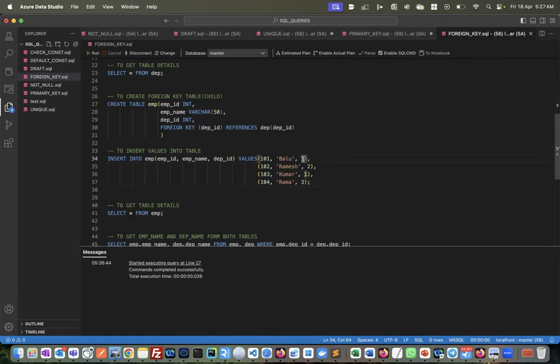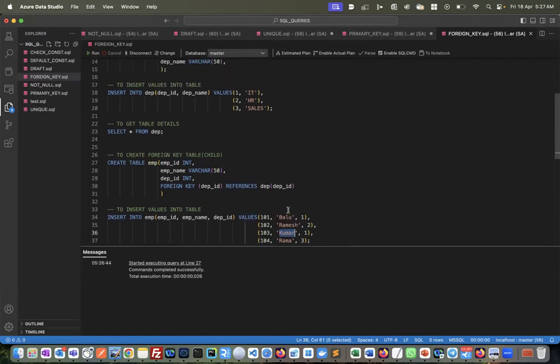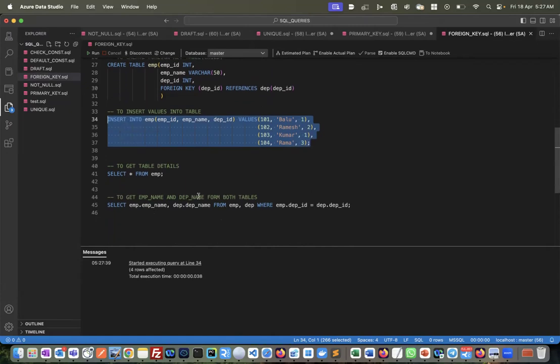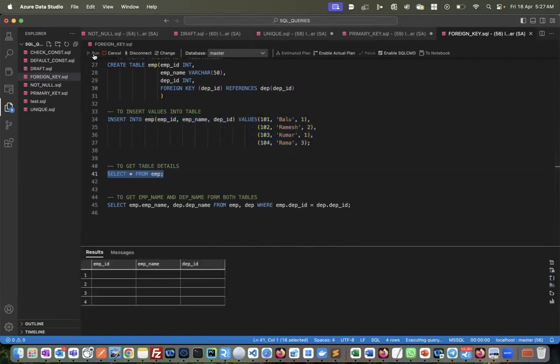That means we can have the same department with multiple employees, right? Here Balu and Kumar both belong to department 1. That means IT. Like that we can create. Now let me insert the values. Okay, values inserted. Then let me print what all the values are available in this employee table.